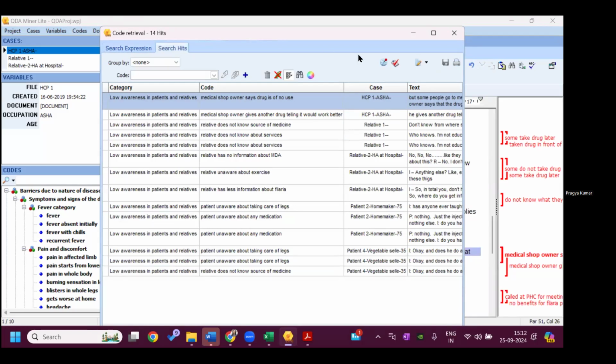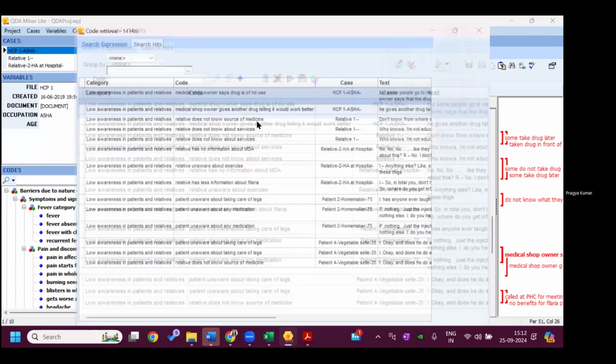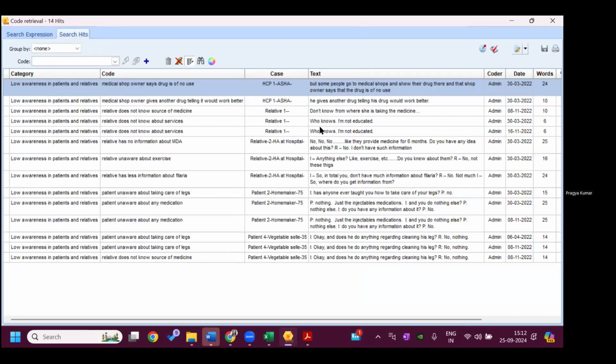So you can go from that option also, the code retrieval, and then you can see this sentence we were using, like, who knows, I am not educated. So in total, you don't have much information, just the injectable medication and nothing else. Just the injectable medication. And so you can see, I think this is the one important code which I would like to use.